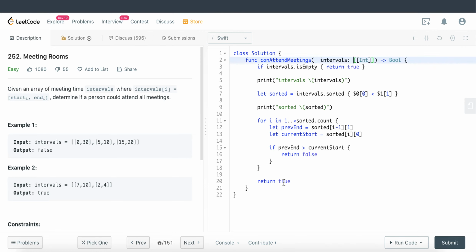But yeah, to sum it up, the space complexity for this could be O of 1, but because of Swift we can't manipulate this directly, and we are doing the sorting to store all the values here, so it will be O of n, and the time complexity will be O of n log n, because we are doing the sorting. So let's go ahead and run this and see, hopefully we get it right on the first attempt.